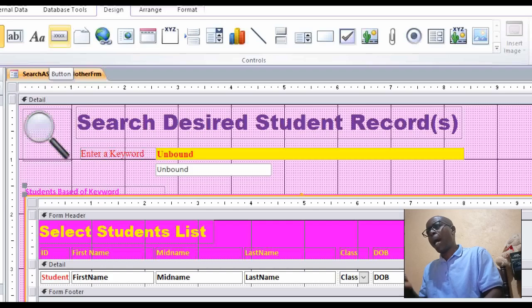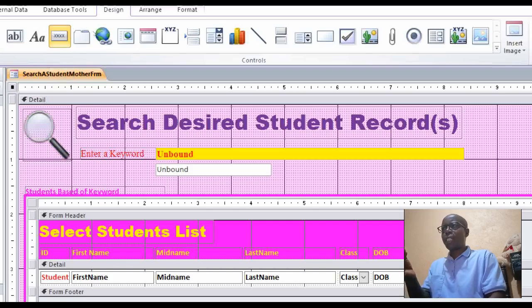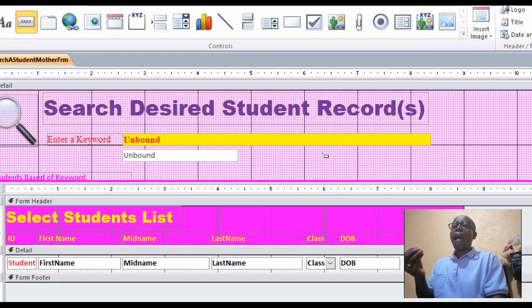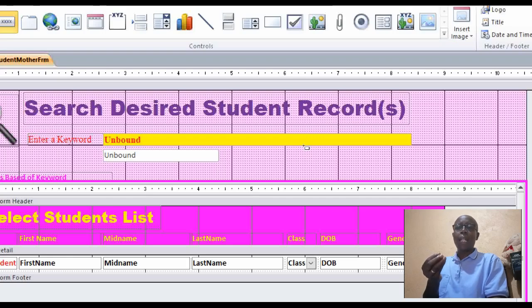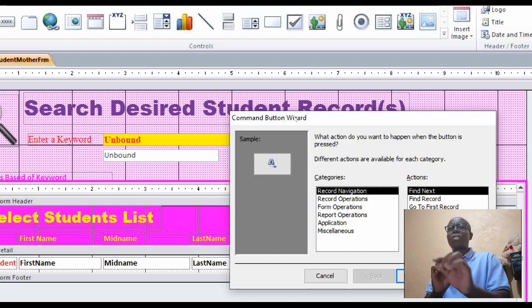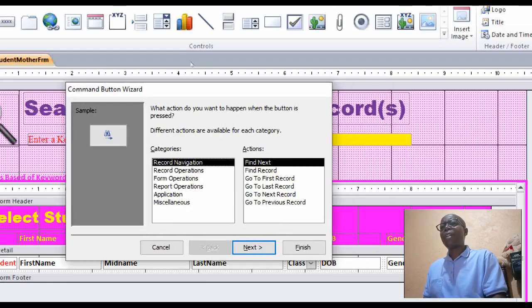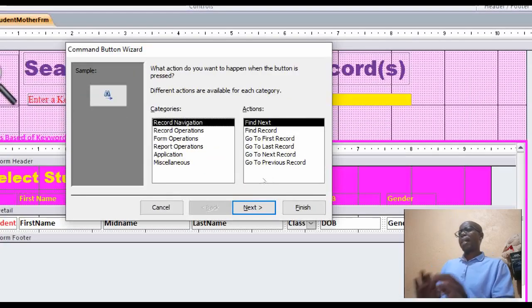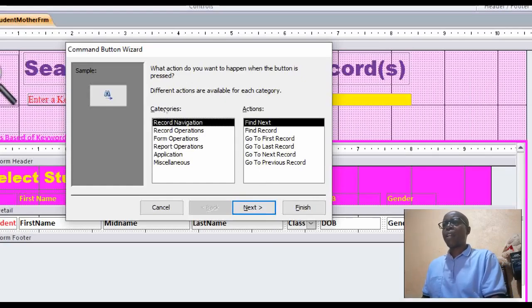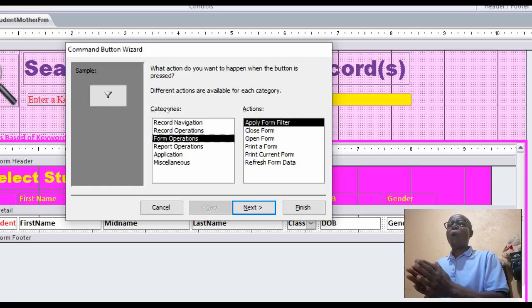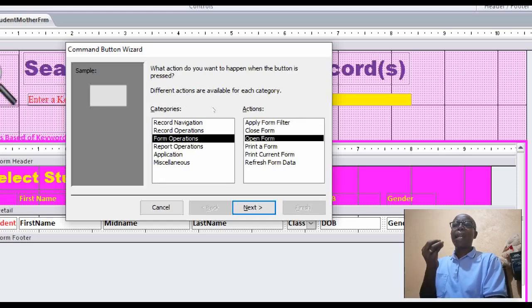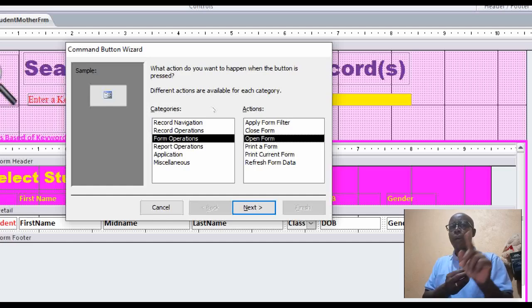Guys, I click the button control from the items we use to design under the design menu, and just alongside your last field, whatever it is, mine is gender, I just click there, and then because control wizards are turned on, I have this window, the command button control wizard. Now, what do I want to achieve? I want to open a form, and therefore in categories I choose form operations, and then I choose open a form. Categories, form operations, action, open a form.